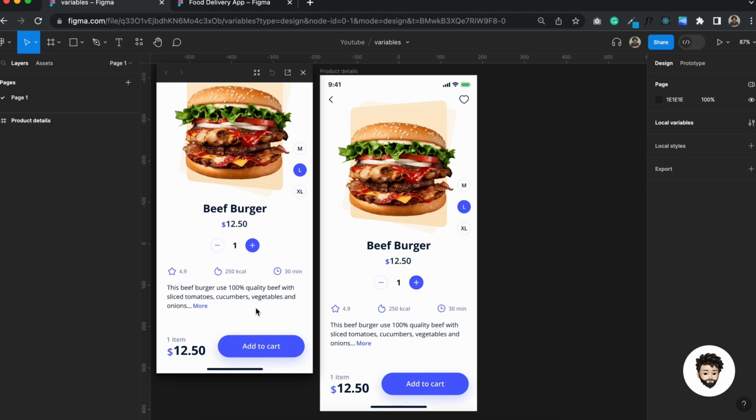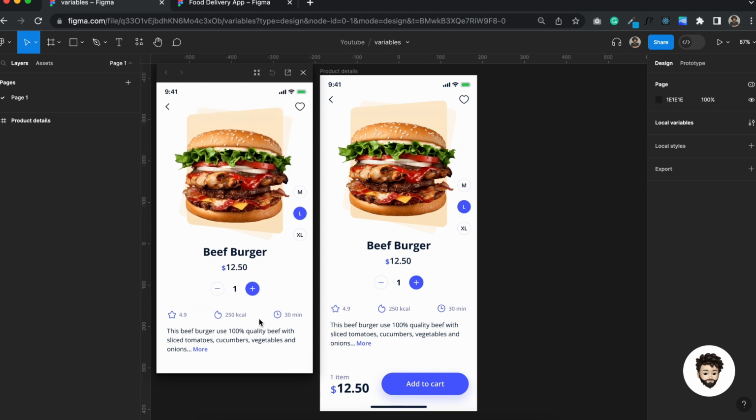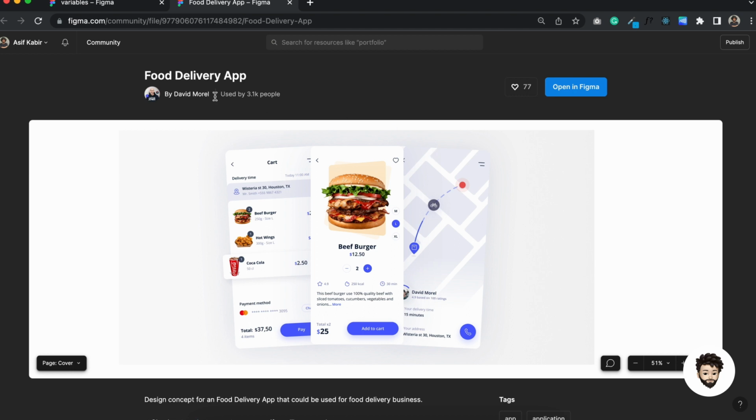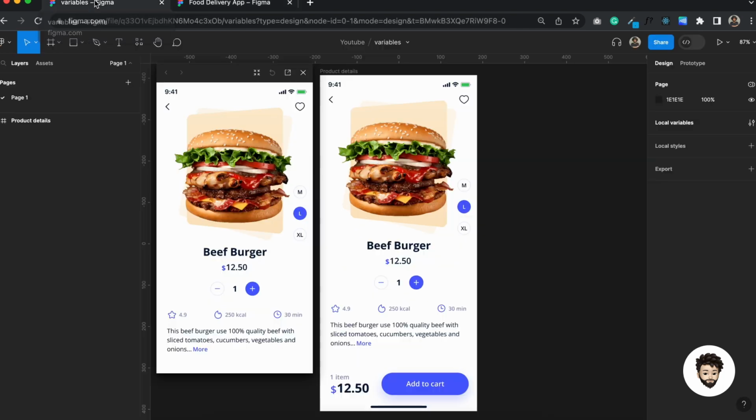So this is a design of purchasing burgers. Alright, so first of all, I've taken this design from David Morrell, a big thanks to him. What I'm gonna do, I'm gonna paste this Figma link in my description so that you guys can copy the design and copy exactly what I'm doing here.